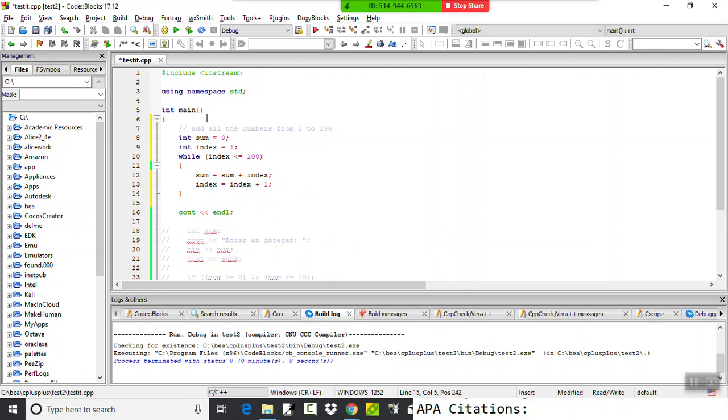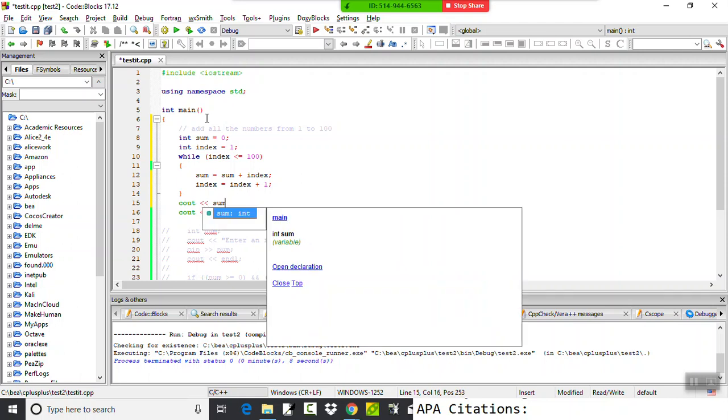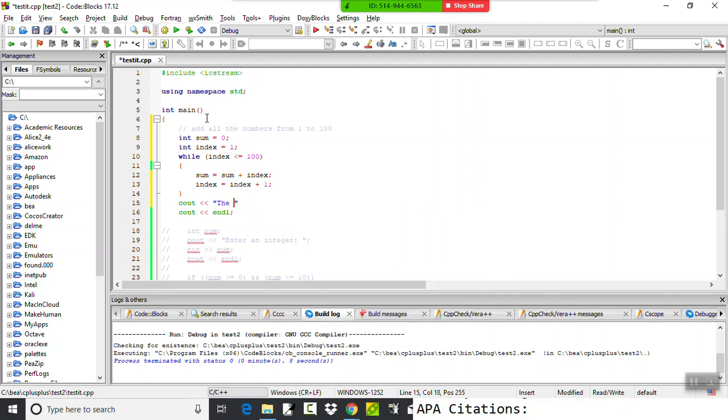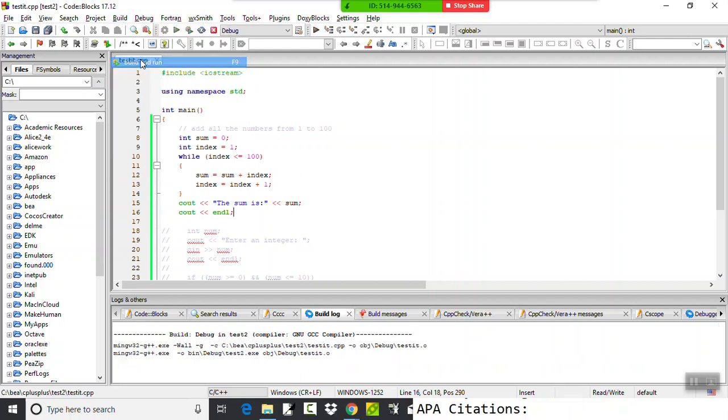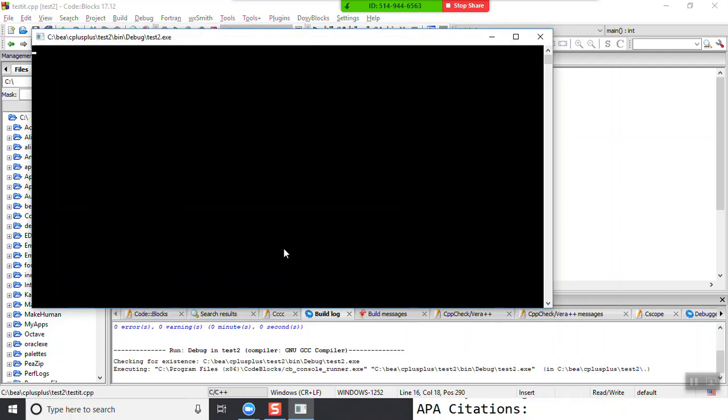And then when that's all said and done, I want to print out my sum. The sum is sum. Now let's run this, make sure it works, and I'll explain what I'm doing. Sum is 5,050.